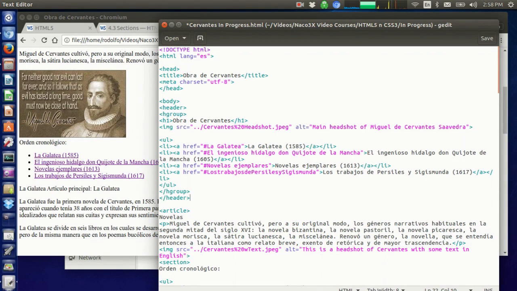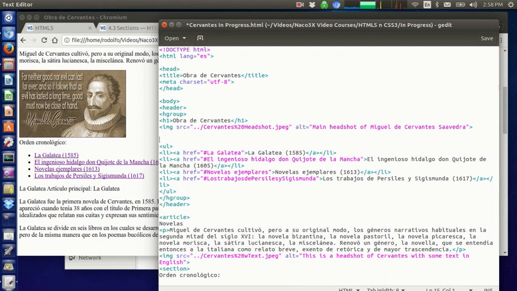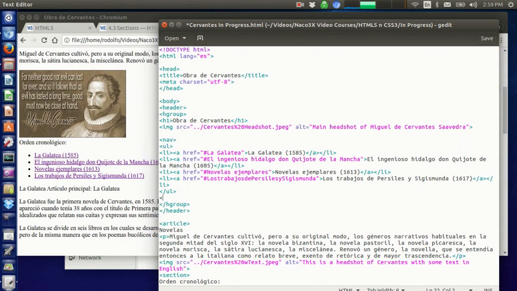So now we should have the title, La Obra de Cervantes. We should have a picture, and we should have our navigation. Actually, let's use the nav tag to specify that that is our navigation. Let's close it. Our navigation element.